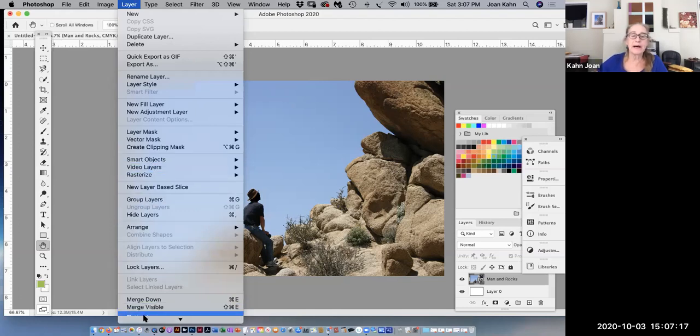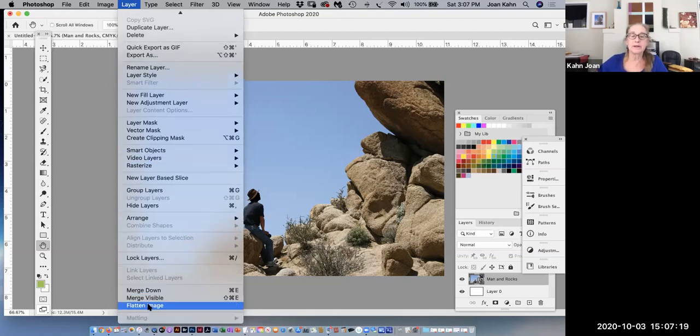In the layers palette, these commands also exist, but they also exist in the menu: layer, merge down, merge visible, flatten image. So it's important to know that they're also in layer. So some of these things are repetitive. You can use shortcuts, which are always to the right of your command in the layer. So you can learn the shortcuts if they exist. Some of these don't have shortcuts.